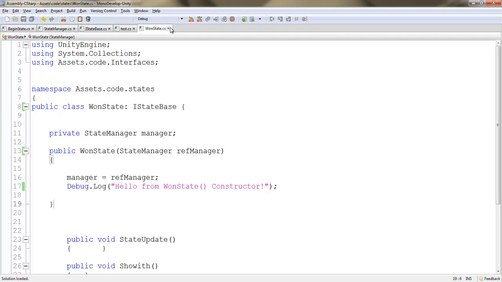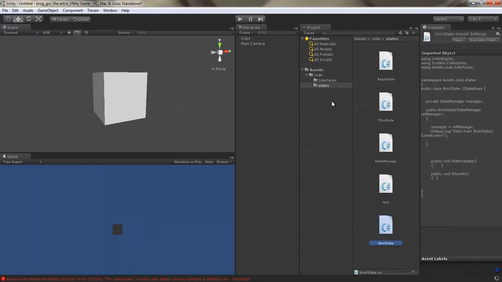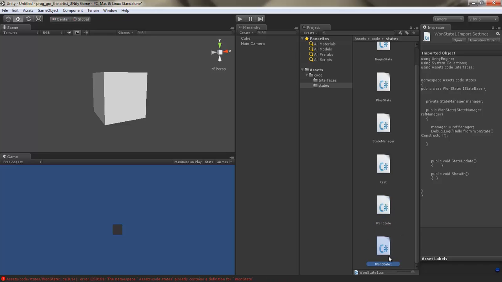Alright, I'm going to close that off. Do that one more time, and I'm going to create another C# script. I'm going to call that lose state. And again, I'm just duplicating these scripts by hitting Control D.